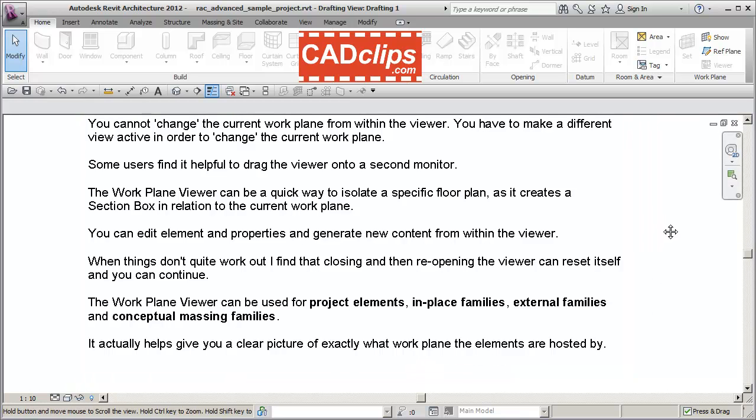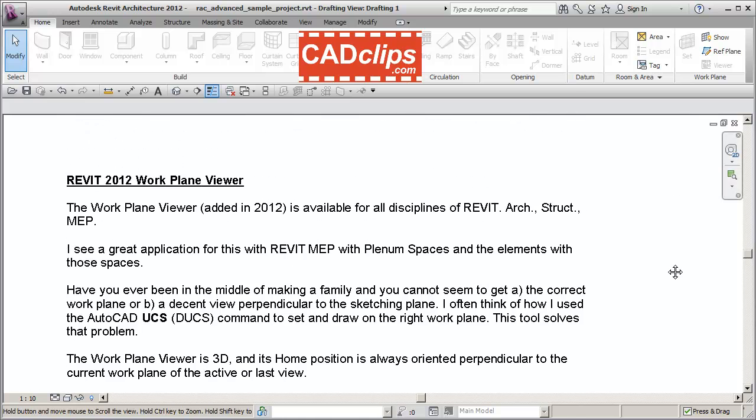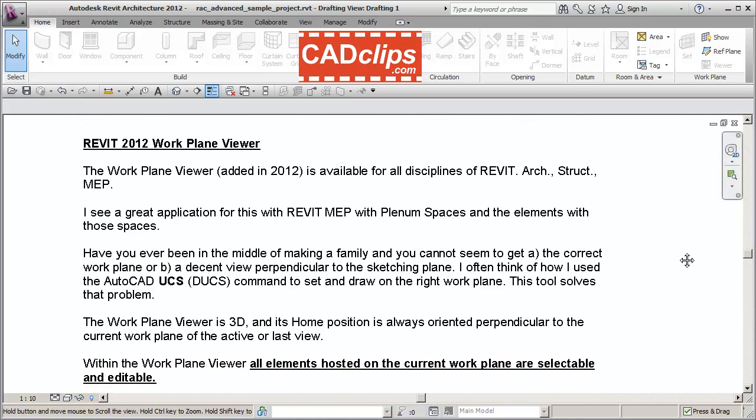So that's our opening theory on the work plane viewer, and as you would well know, we're going to dive in next and try it out in a couple of these different environments.